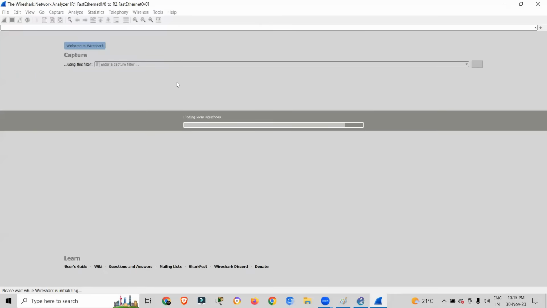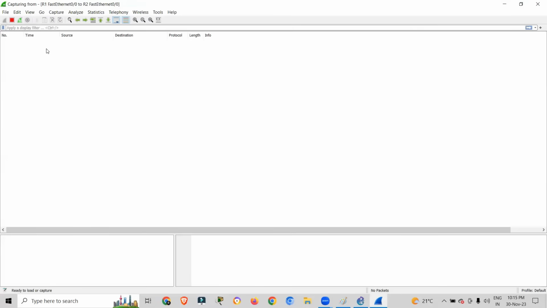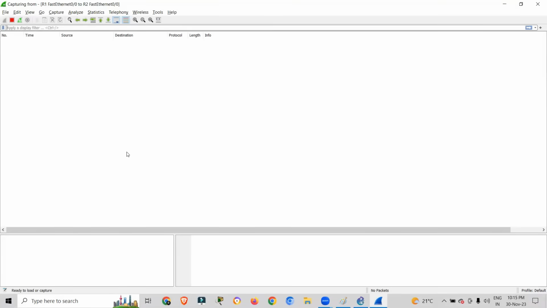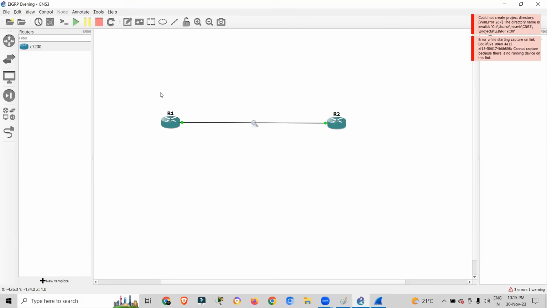This tool is called Wireshark. It will show you step by step the packets forwarding from one router to another router. When these routers forward the packets, all the packets will be traced by this capturing software, Wireshark. So first of all, we will configure the routing on these.